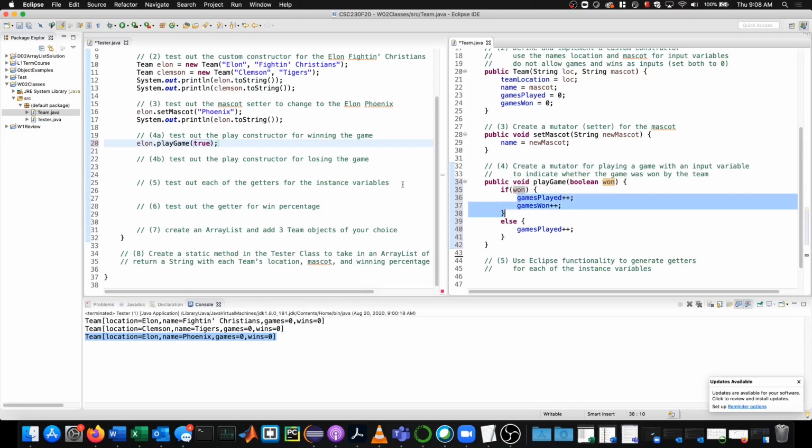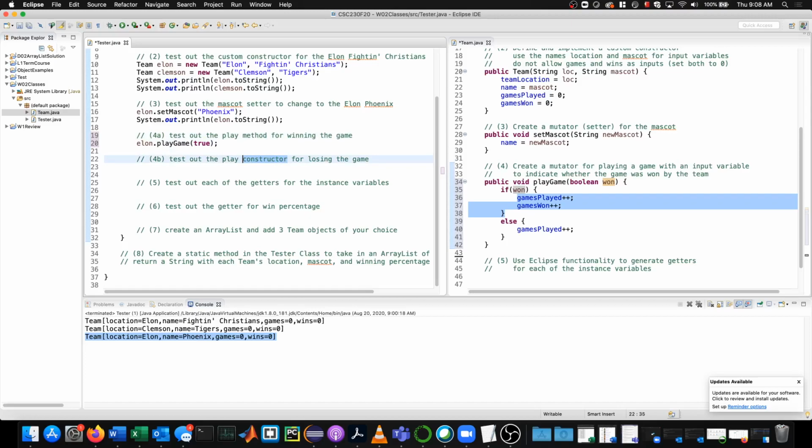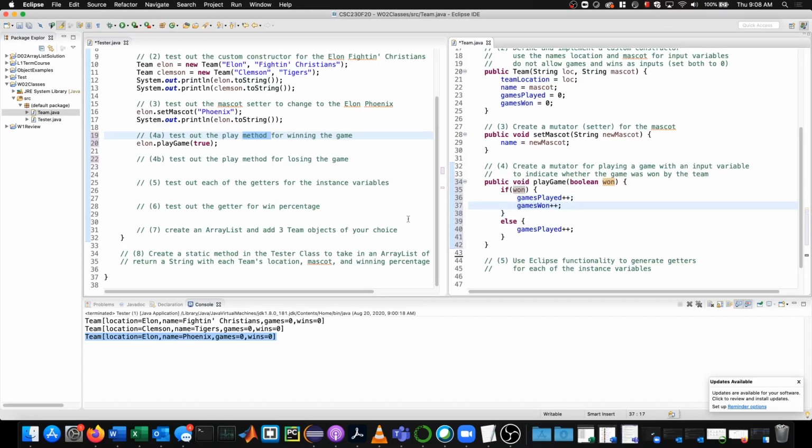So in this case, we're going to test out the play method. That's the wrong word. It should not be constructor. Your version will be updated. Play method for winning a game, and the play method for losing a game. I guess when I was writing these notes the first time, I got a little trigger happy with the word constructor. But this is a method. So we're playing a game, we're going to win one, and then we're going to lose one.